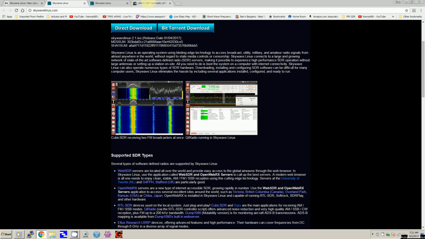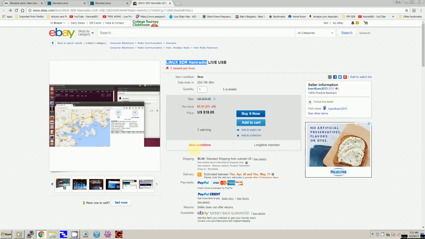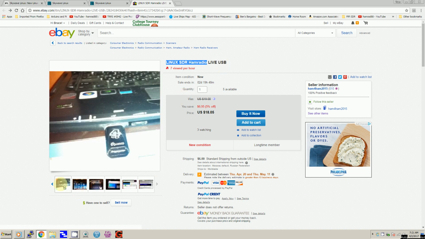This morning, I found this on eBay. We're on eBay: Linux SDR ham radio live USB. So this gentleman, I believe, and I'm not saying this is bad, good, or indifferent, I don't know, I believe what he's done is he's taken that Skywave Linux operating system and its utilities and burned it to a USB drive. So he's selling you, and there's a picture of it right here, a 4 gig USB drive with that Skywave Linux installed so that you don't have to do that.